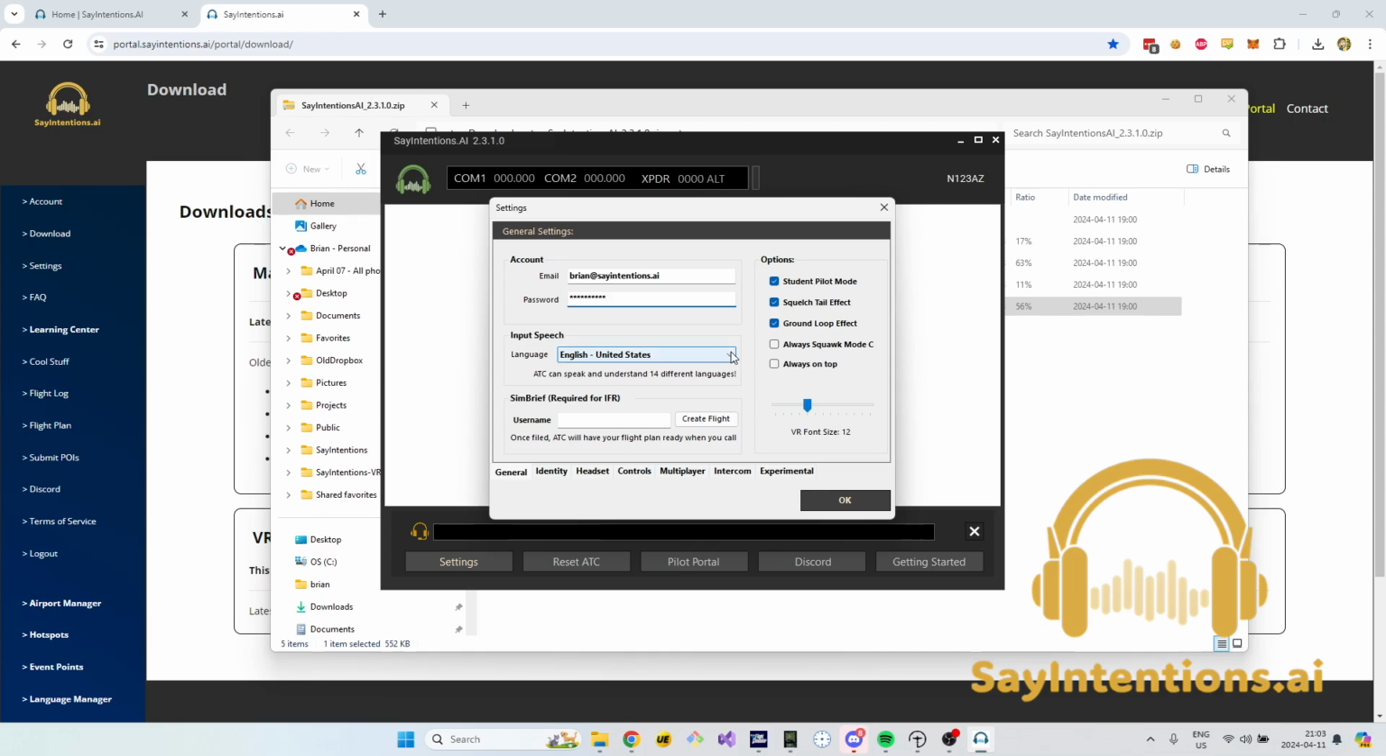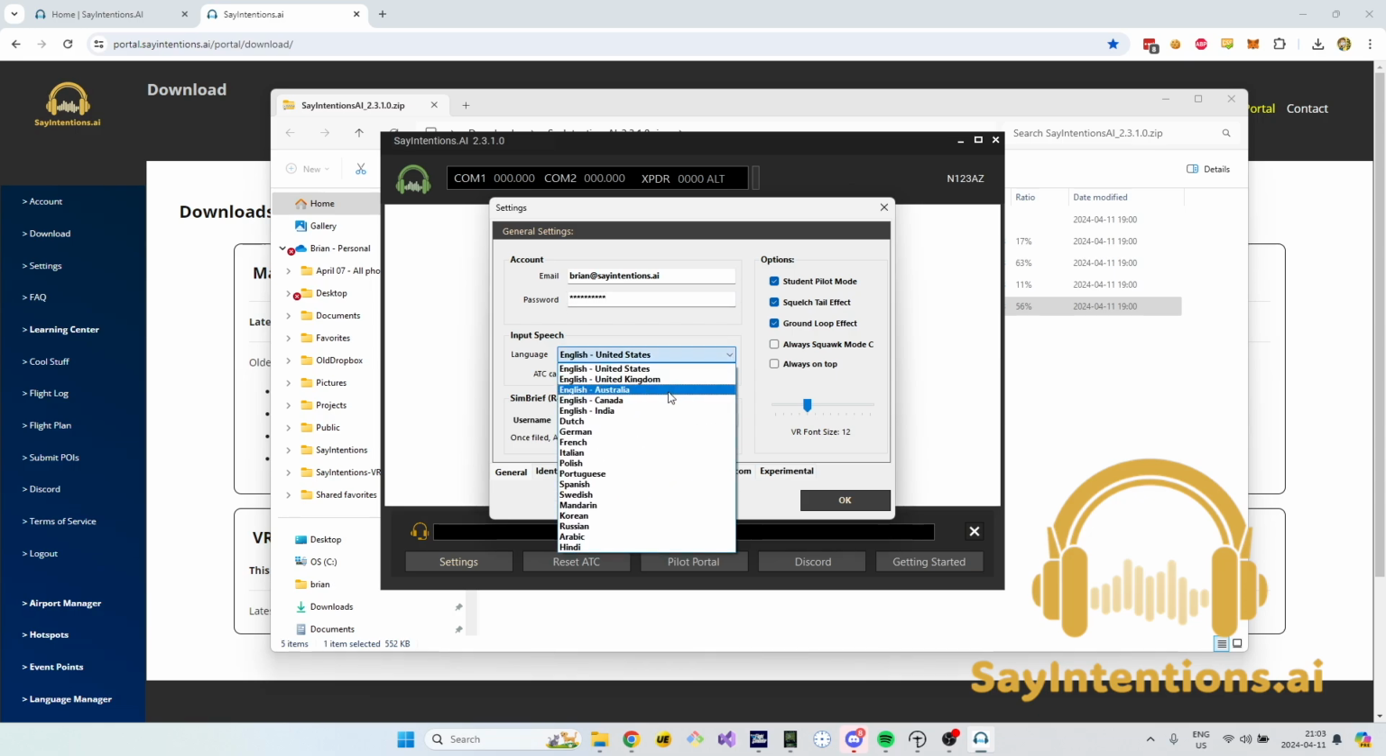This is the language or the dialect that you speak, that you want to speak to air traffic control with. You'll notice there's a lot of options here. If you're an American, you're going to choose English United States. But if you speak with a UK accent or an Australian accent or an Indian accent, whatever it is, choose one of these others. It will understand you better. The difference is marginal, but it does help.